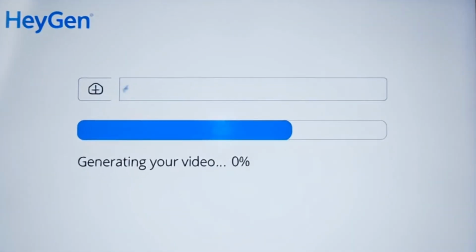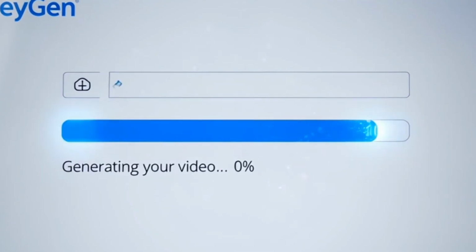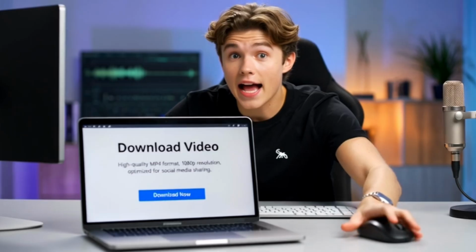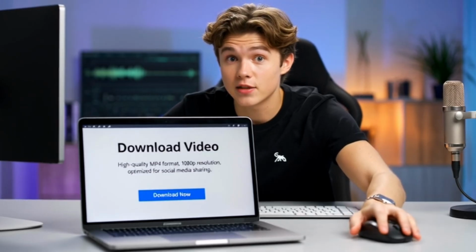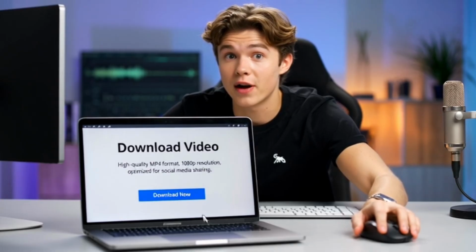Step 1. Create your account. First, go to heygen.com. Click Sign Up. Enter your email and password. You'll see the dashboard filled with AI avatars. Take a few minutes to explore the avatars. Some look like professional news anchors, while others look casual or educational.